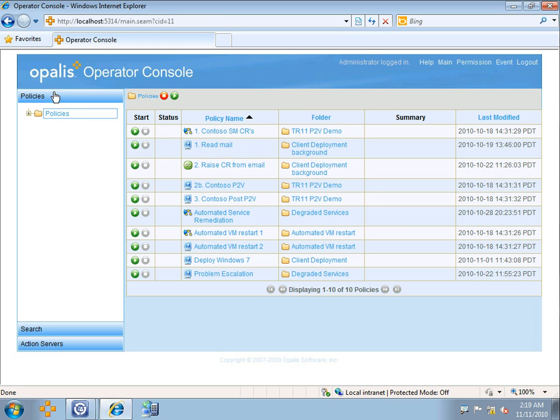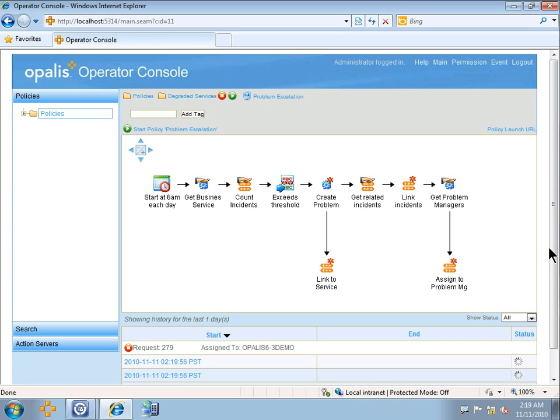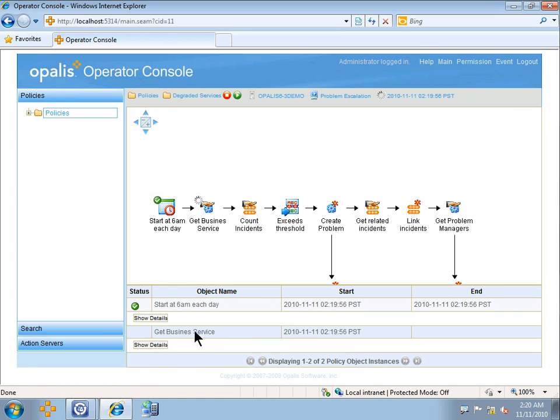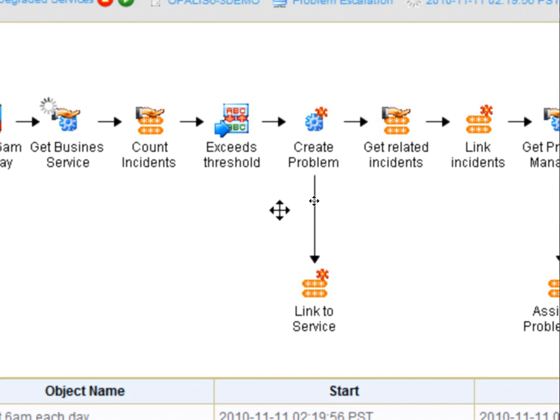Now, here at Contoso, we want to be a little more robust in our escalations, and so we've noticed that we have more than one incident being raised against a service. So we can actually poll against the business service and see how many incidents are running. I'm just going to simulate this process running at 6 o'clock in the morning, which is when it would normally be scheduled. This is a workflow that is taking a look at the business service. It is counting the number of incidents that have been raised against that service in a set time frame, and if it exceeds a threshold, then it is going to create a problem.